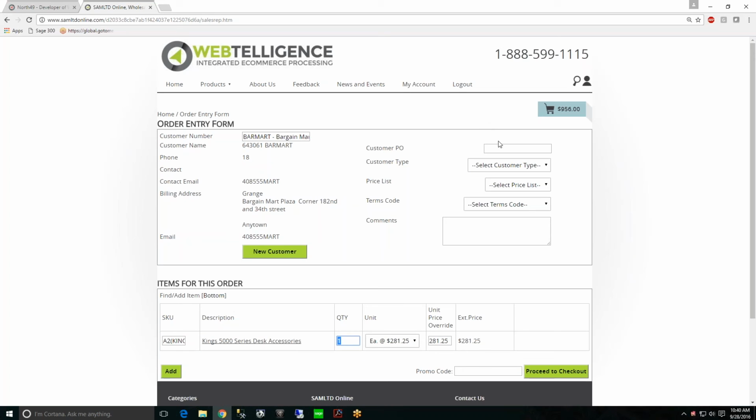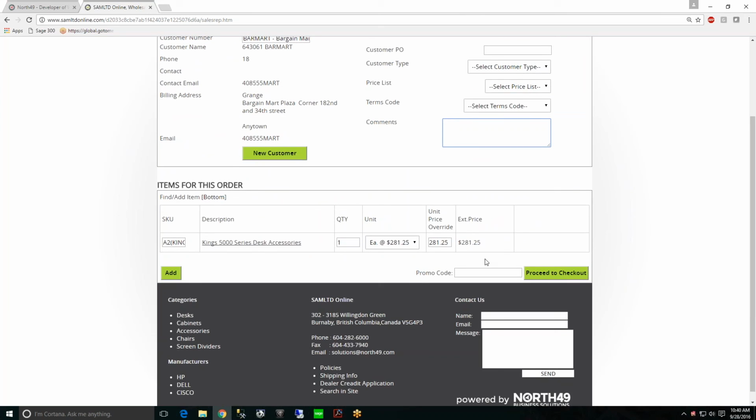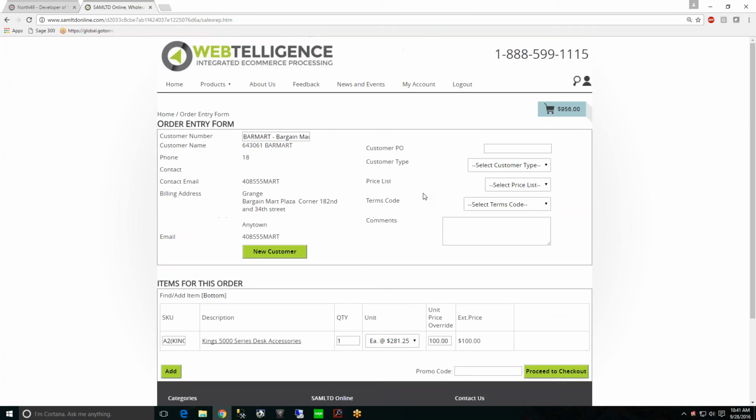As a salesperson, I now have the option to override PO if you want to do that. Customer type, my price list, the terms code, I can put some comments in here for the customer. So this is order entry running on the web. If you do give your salespeople the option to override pricing, they can go ahead and override the pricing for a product. If you have multiple SKUs or units of measure, the system is going to ask in which unit of measure you are selling. So really, this is order entry running on the web.